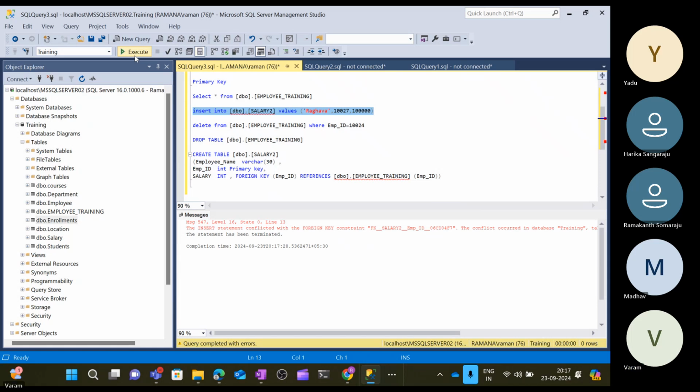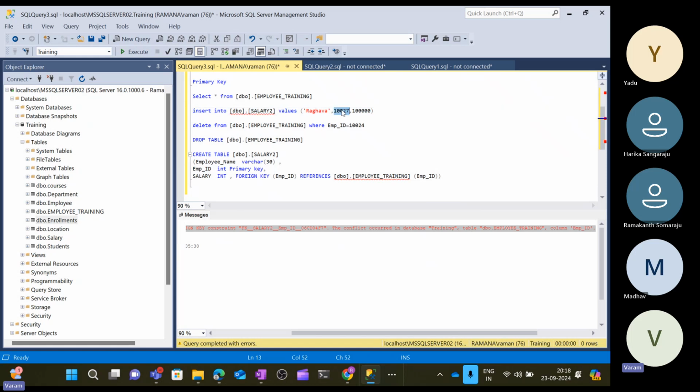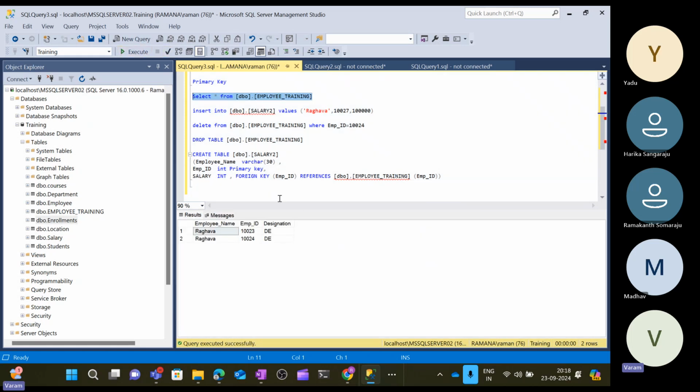Look at this, guys. The insert statement conflicted with the foreign key. We added the foreign key here, right? This is the foreign key conflicting with the database of training. It has a conflict with the existing table called employee training, the column of employee ID. Indirectly, it is saying, boss, whatever record you are trying to enter, that 1,007 is not available in the employee training ID. Is it available here? No, right?